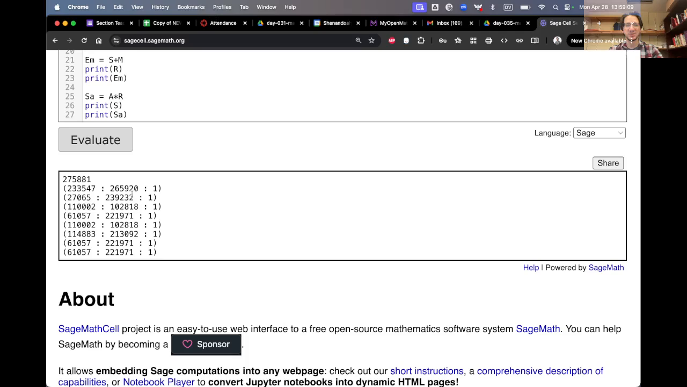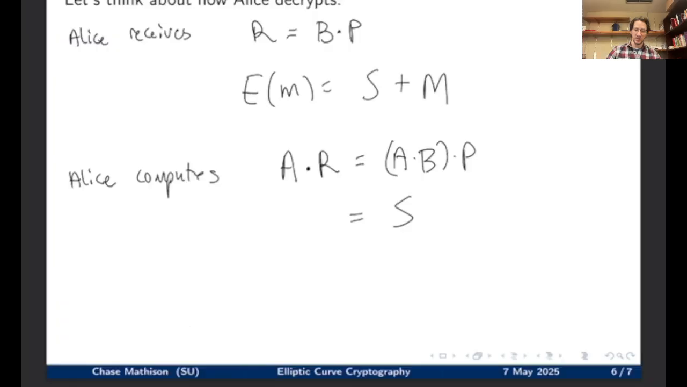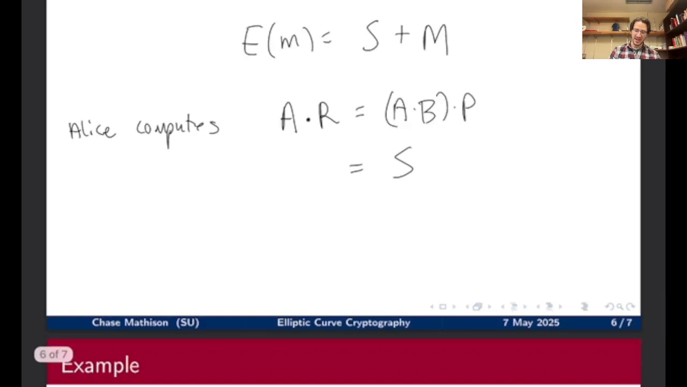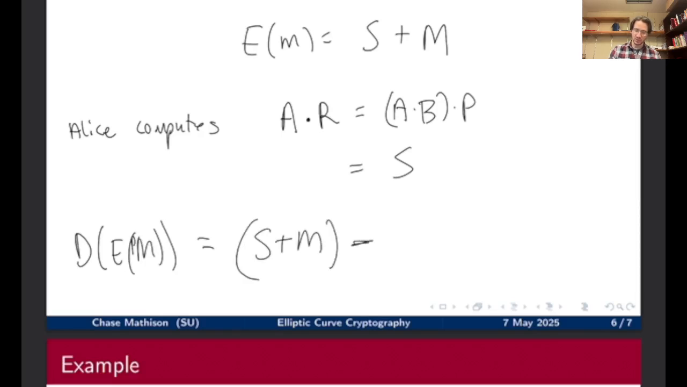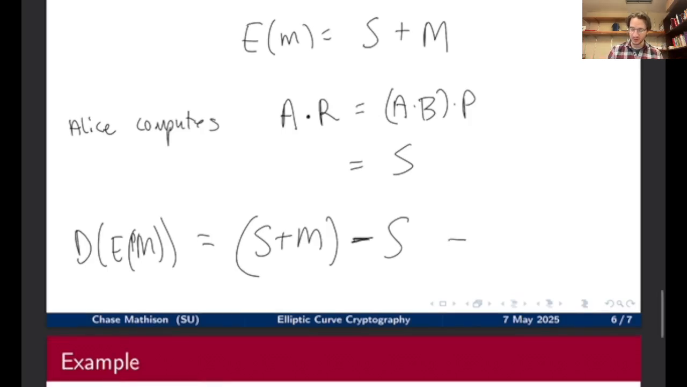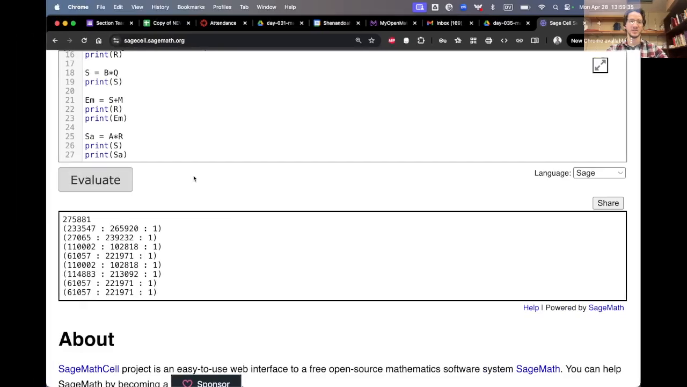And so now what does Alice do to decrypt the message? Well, now she has S, so she'll take the encrypted message and subtract the shared secret key, where again, subtraction is defined by this weird group operation on elliptic curves, which is just M. Okay, so let's go make sure she gets what she needs to here.